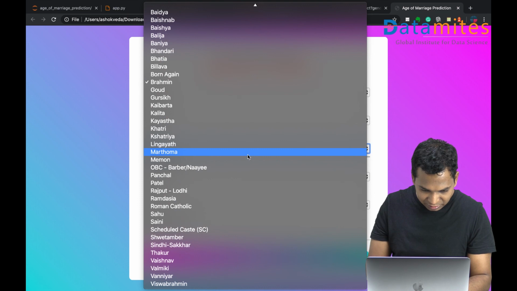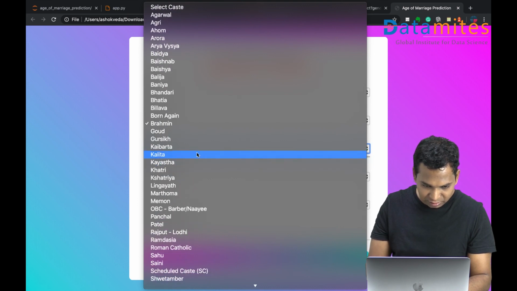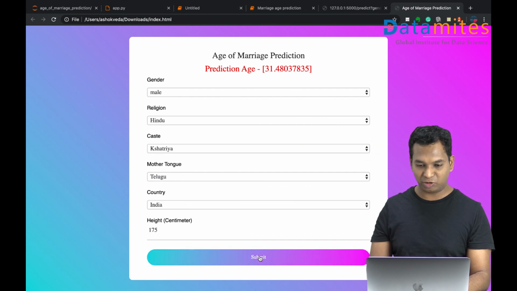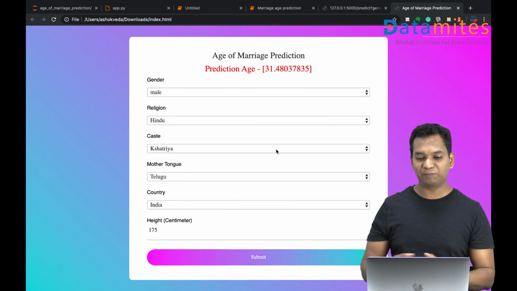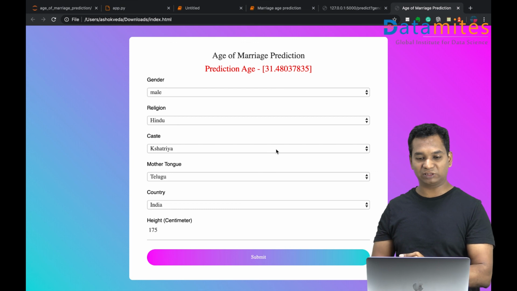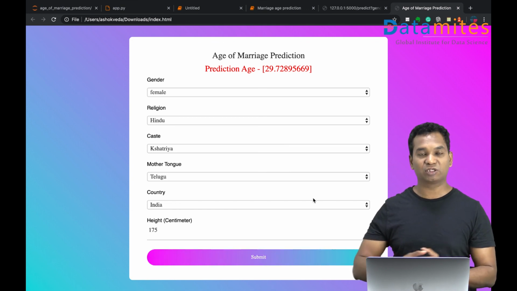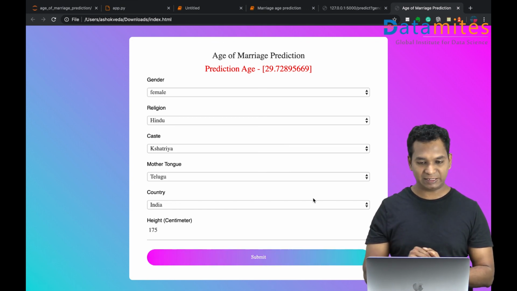Where is my caste? I'm very poor in the caste system. I don't know which belongs to what. Either way, it's giving me a prediction of 31.4. So that's my marriage age. Let me change male to female, something you can easily understand. Yeah, it comes a couple of years less.